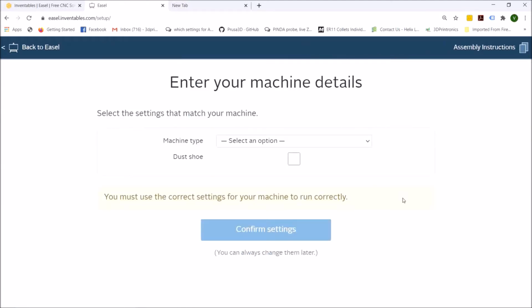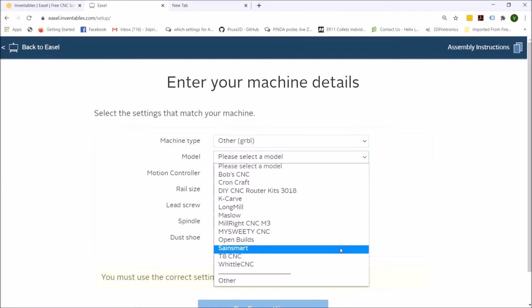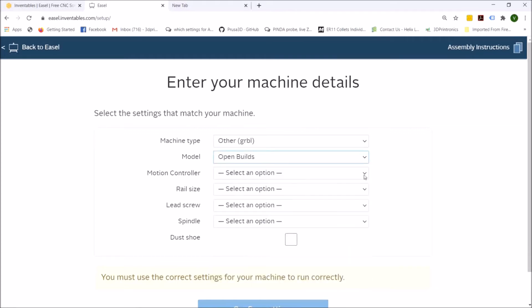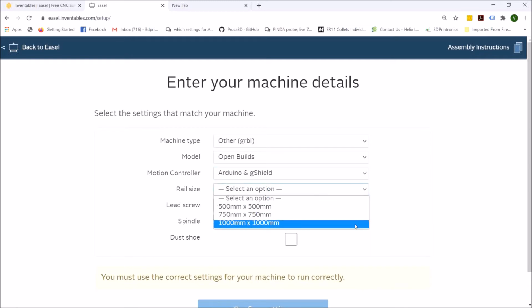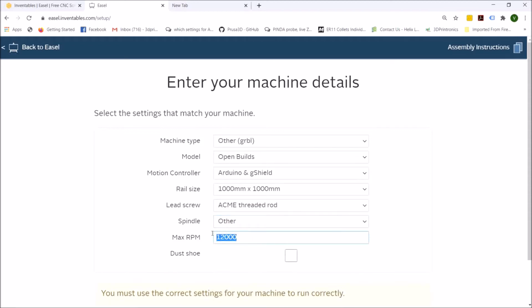Once you click on this, you will enter on this page. Now here we will input various settings or parameters of the Workbee CNC router which you have. So in machine type, we will click on Other GRBL. In model, we will select Open Builds. In motion controller, we will select Arduino and G Shield. Rail size 1000 mm, lead screw Acme threaded rod, and in spindle we will select Other and click on Max RPM 30,000.